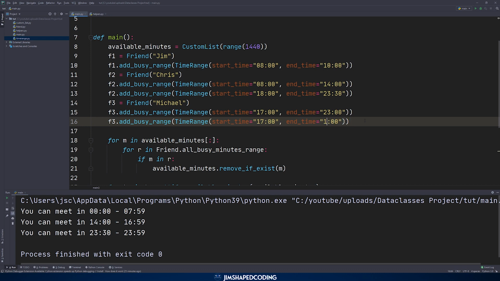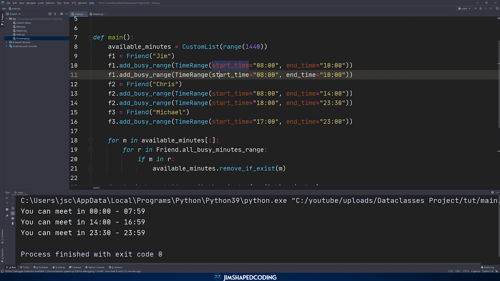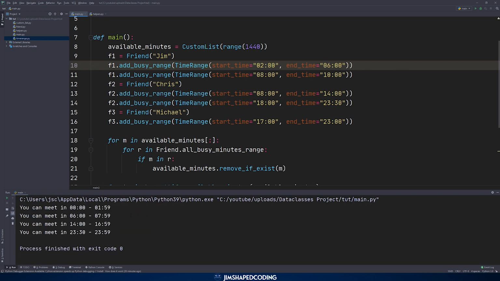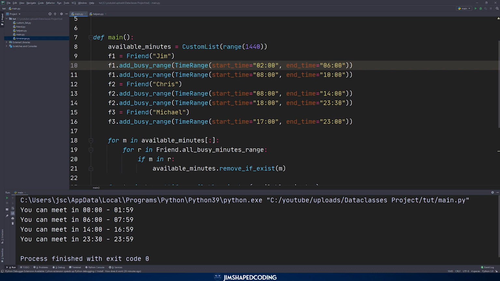If we delete that and let's add some more valid time ranges that are busy for Jim, from 2 to 6, for example. Let's check that so you can see that it really works. It really works as expected. Okay, so that is the perfect project to finish in a weekend. A lot of logic, a lot of data classes, a lot of object-oriented stuff. And I hope you really enjoyed this one and hope that it wasn't too complicated for you, although it was a long project that required a lot of thinking.